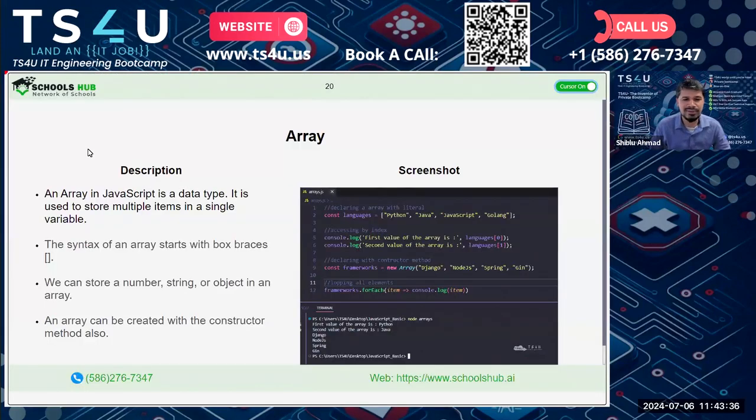This is a very good one. This is actually very important in any programming language you go to. But it is something very cool. An array in JavaScript is a data type.